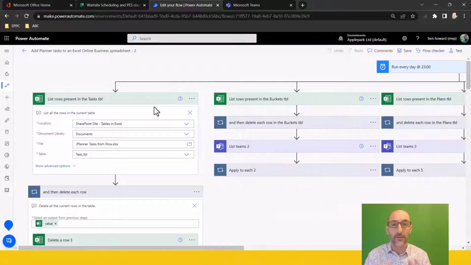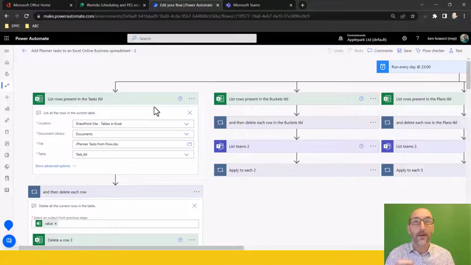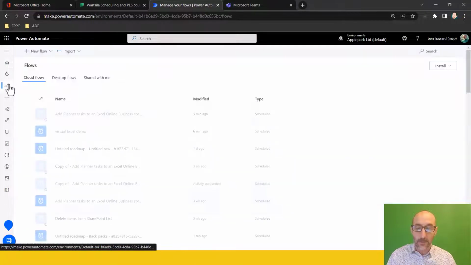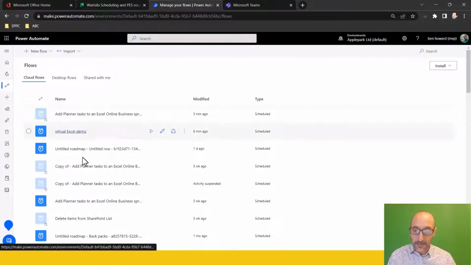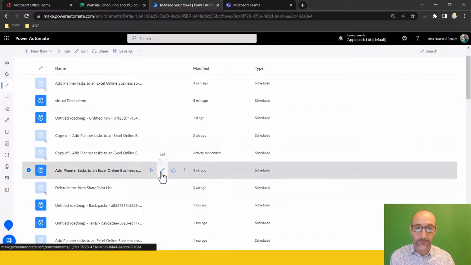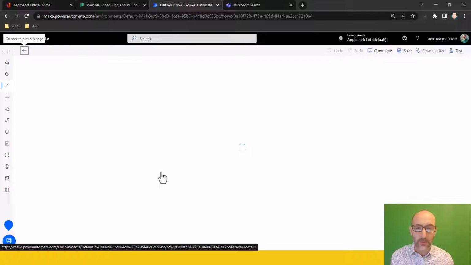So this is the flow that runs by deleting rows present in the table. Okay, so I've got another flow. Let's just go to my flows, which is slightly updated. Okay, and this is this one. So let's just edit this. So you can choose which one you want to use, or of course you can configure these as you like.